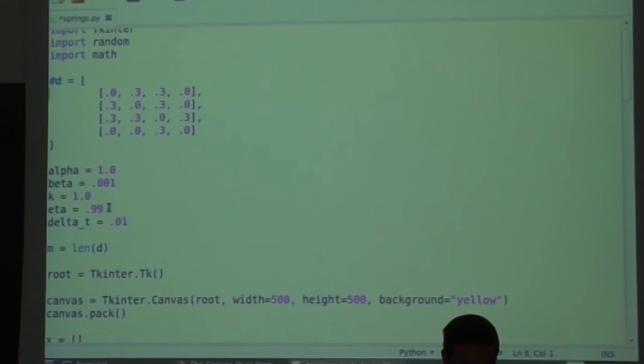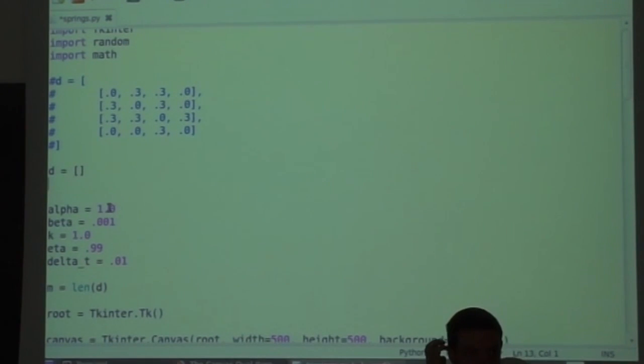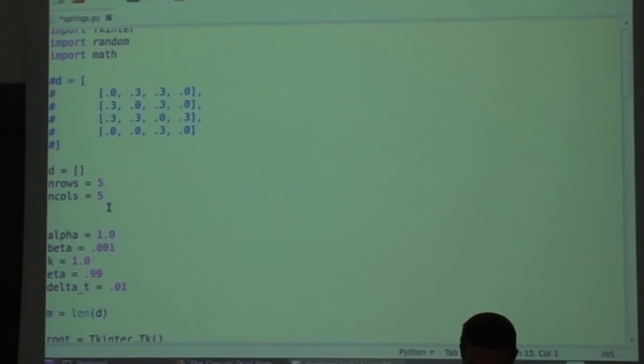So I'm going to comment this. Of course, I don't want to build the matrix by hand, so let's write a little code to create it. So we start with an empty matrix D. Let's say that we want 5 rows and 5 columns. And then, okay, let's fill the matrix.